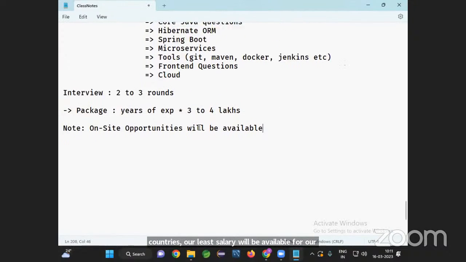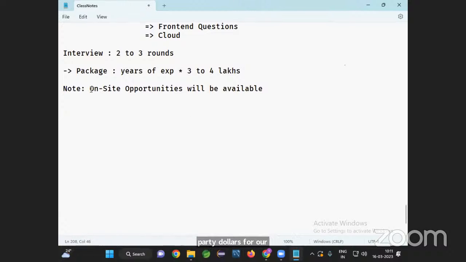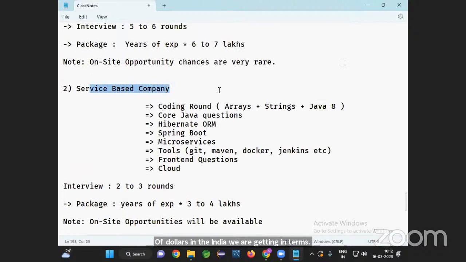That's why most of the software engineers are very crazy about the on-site opportunity. If you go to the client location, you will get more salary. If you are getting 1 lakh in India as a software engineer, for the same work you will get 3 to 4 lakhs in the US. They will pay the salary in terms of dollars. In India, we are getting it in terms of rupees. $1 is equal to 82 rupees now. So if you go on-site, more salary will be available.